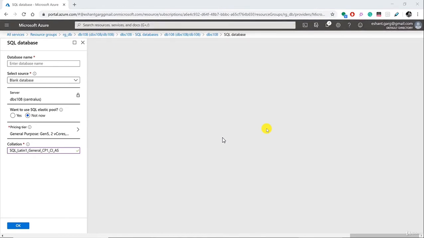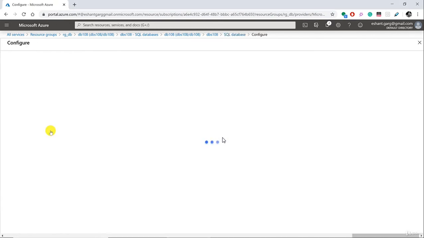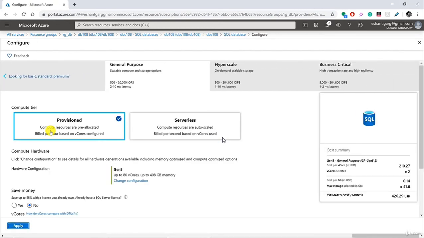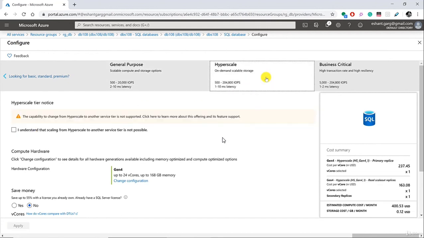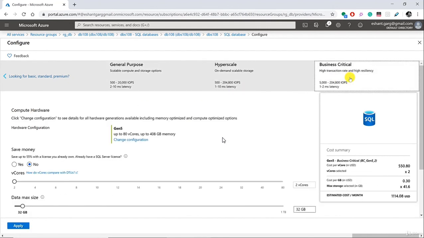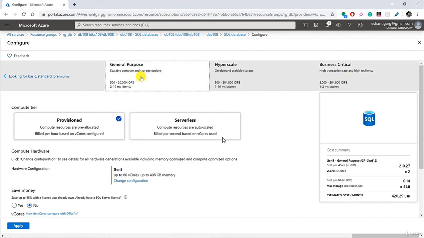Microsoft recommends using the vCore purchasing model, and that's why I'm getting the vCore purchasing model general purpose as my default. I could easily switch between different service tiers, including the hyperscale or business critical. But for this demo, I'm going to use the general purpose. So let's click on that and scroll down.